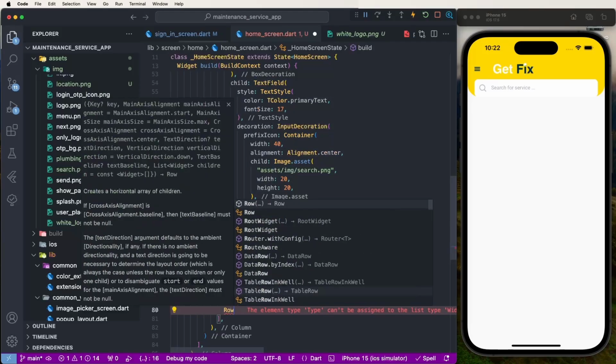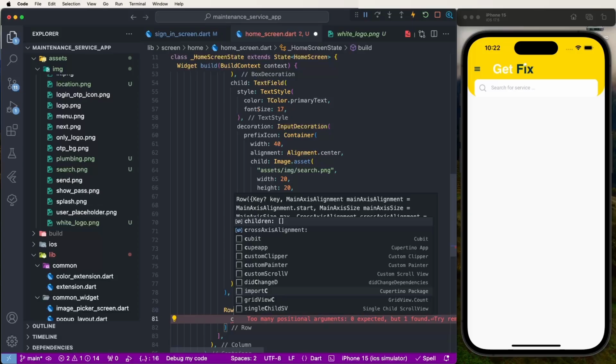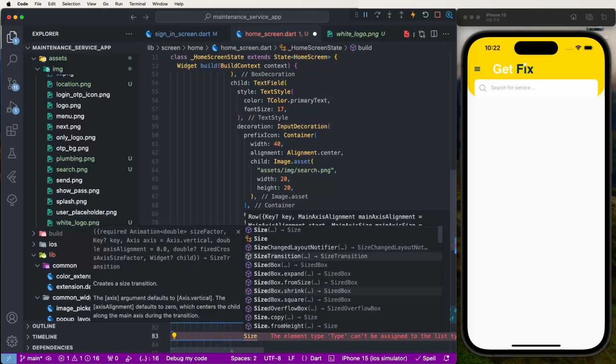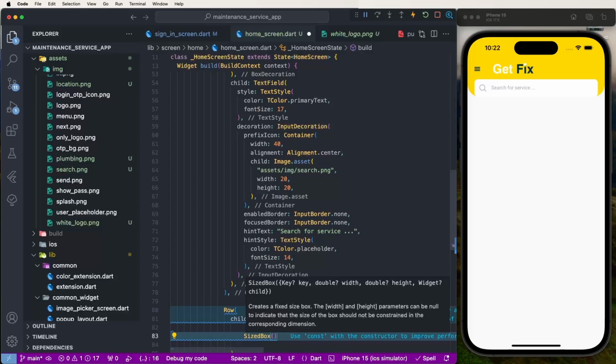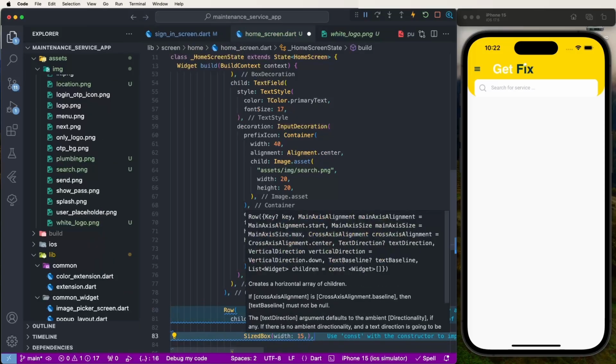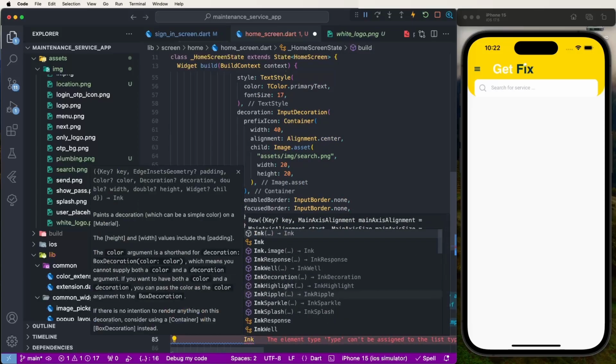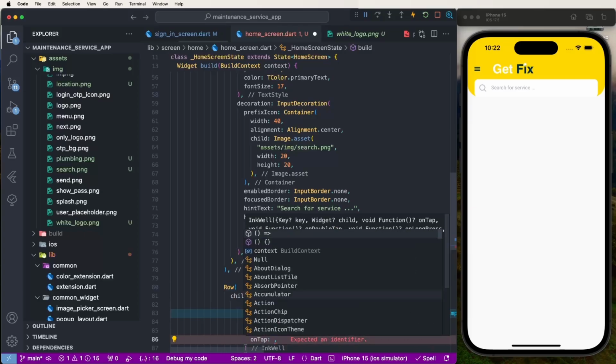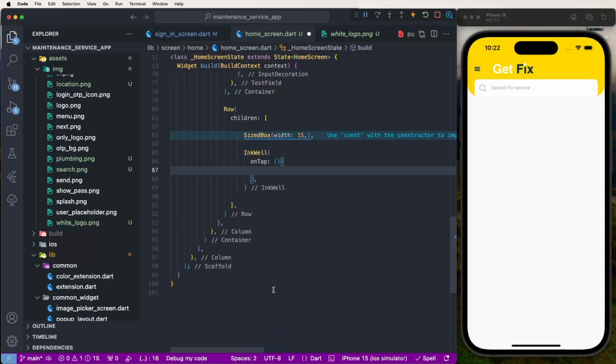Now I need to write down the row, create the children, and first of all give some height space, width space. We need to set the width as 15 like here. And now I need to develop the InkWell, and we need the onTap event.